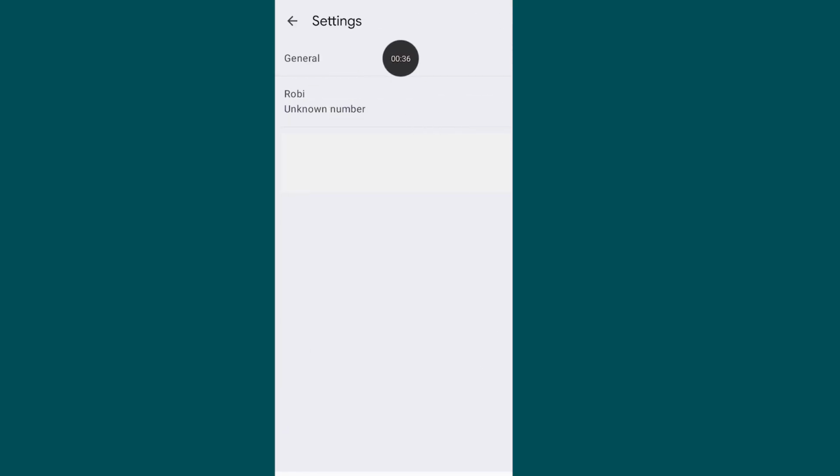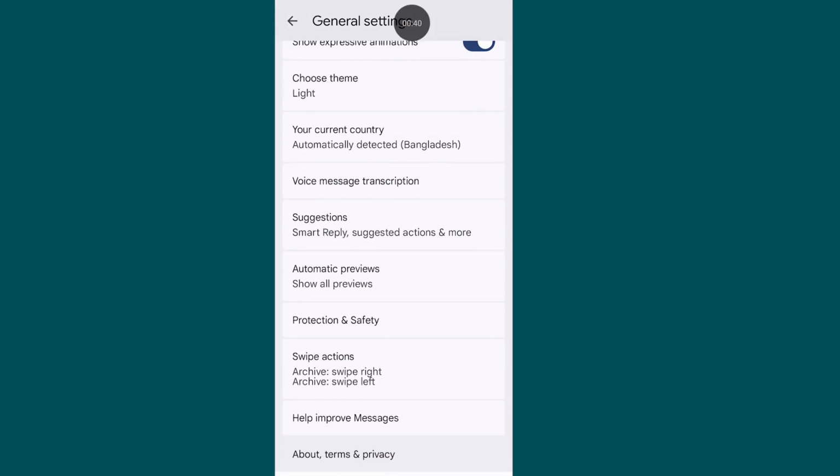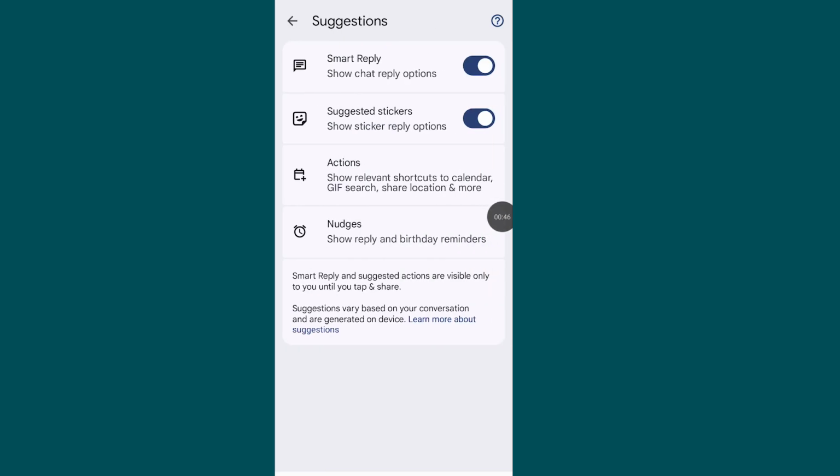Now tap on General. Now scroll down and click on Suggestions. From here, turn off Smart Reply.